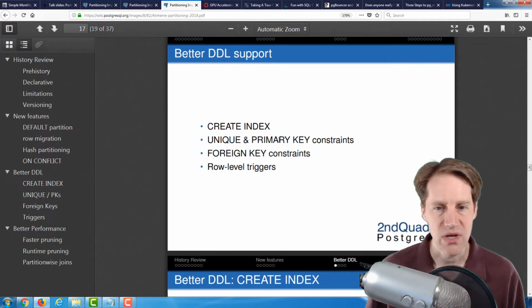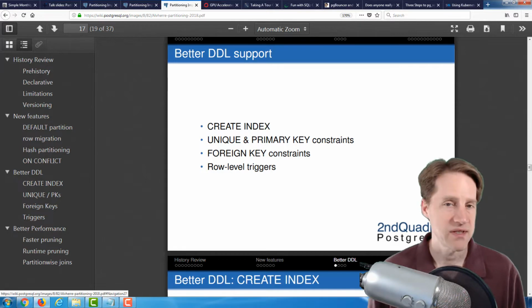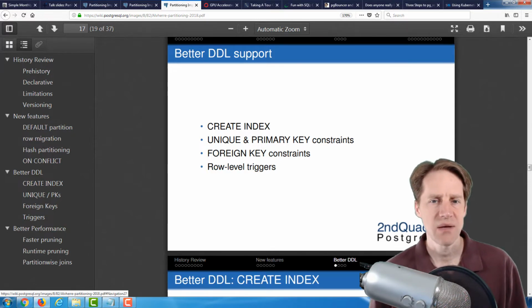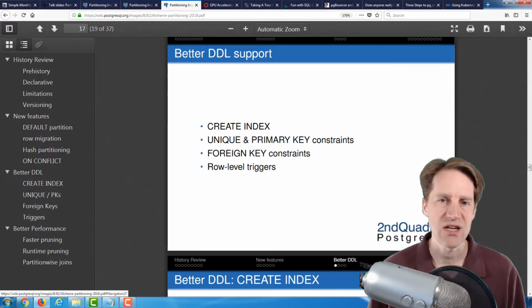Some support for unique and primary key constraints, some support for foreign key constraints, as well as some row-level triggers. And of course, he talks about better performance as well, mostly with regard to partition pruning, targeting the appropriate partition for doing queries.